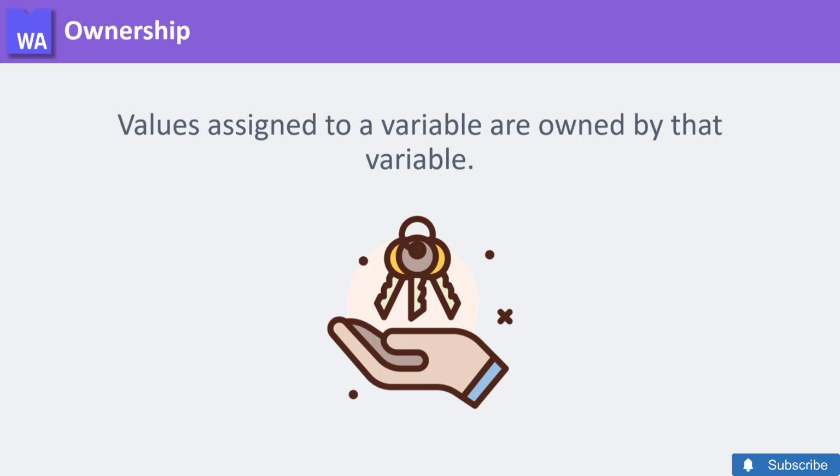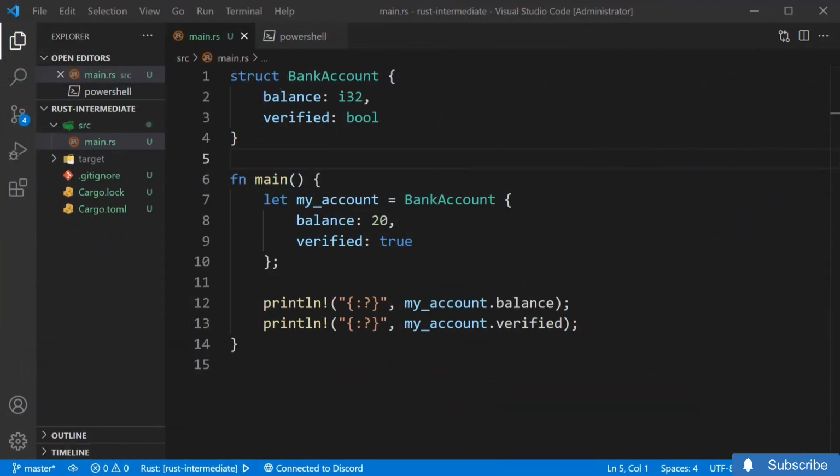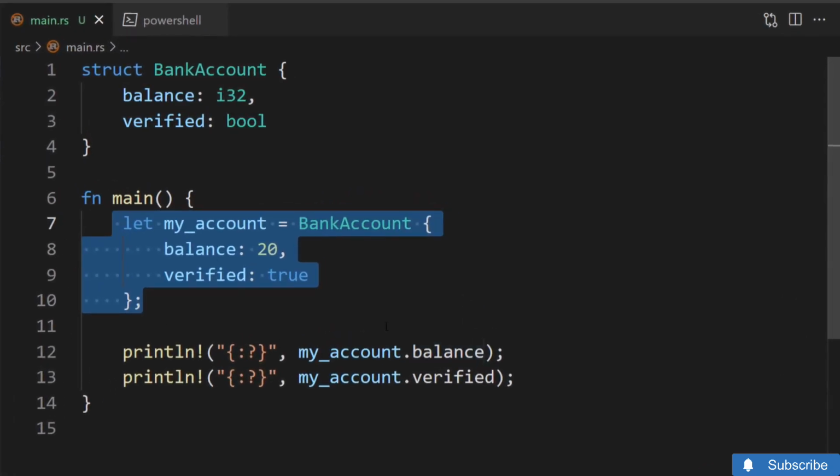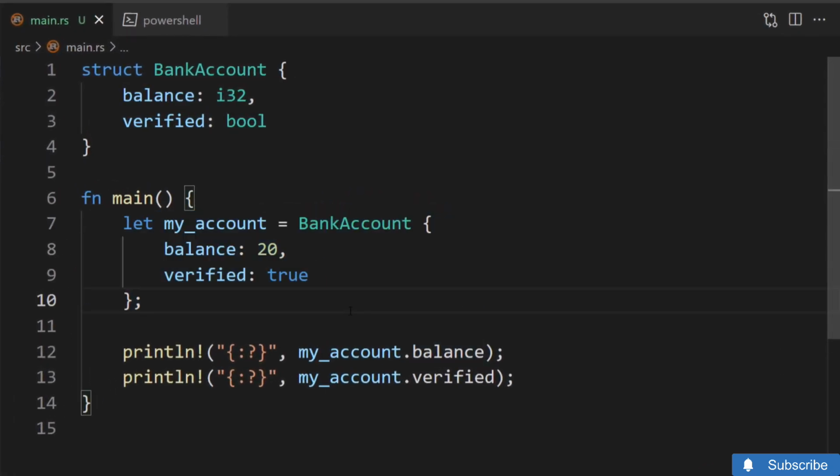Let's take a look at an example of ownership gone wrong. We are going to continue working on the same project from the previous lecture. We have a variable called myAccount. This variable has ownership of the value. The question is, when does the value get dropped?